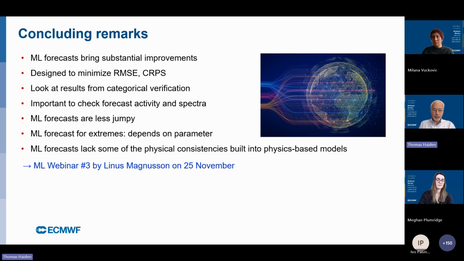On the plus side, ML forecasts are usually less jumpy. So that's something really useful for doing medium range forecasts. And for forecasting extremes, it's a more, let's say, complex answer at the moment, at least. I would say it still depends on the parameter. So for precipitation, it looks pretty good. Now, for wind, maybe not that good. You will hear more about this in webinar 3.